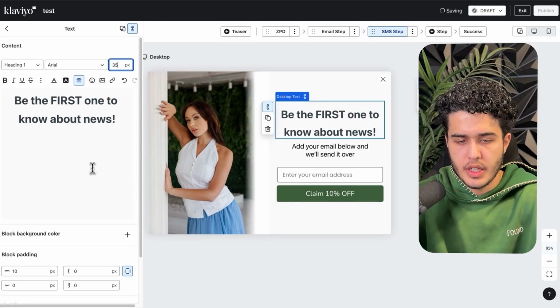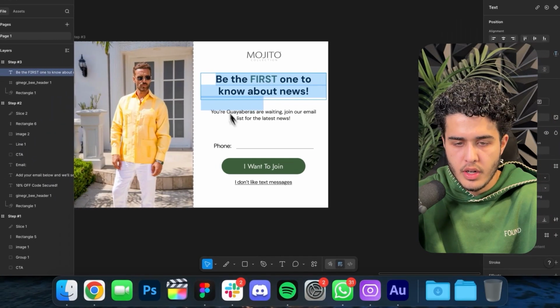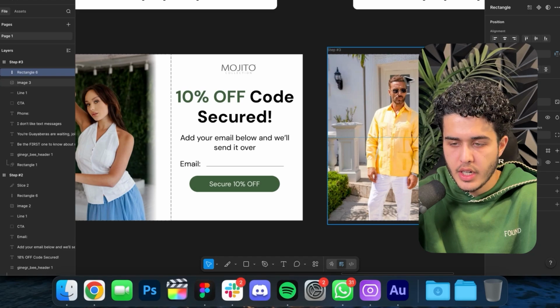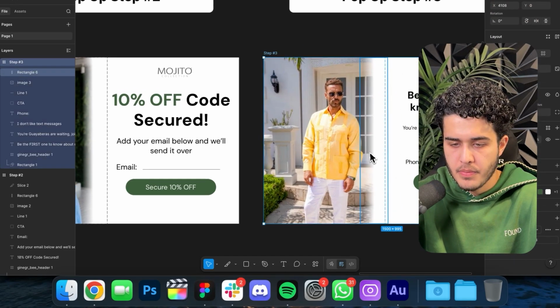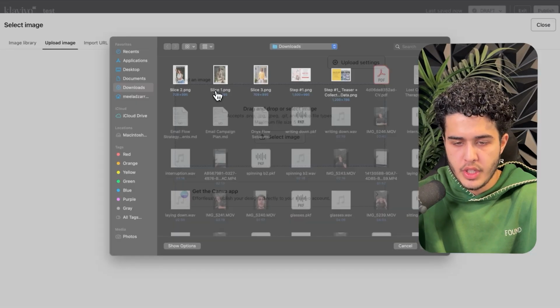Going to lower the font to like 35-ish. And then I'm going to add in the image. So on our actual design here, we don't have that gradient. So I'm just going to copy that onto here and just take this and then export it one more time. Replace this, upload the image.